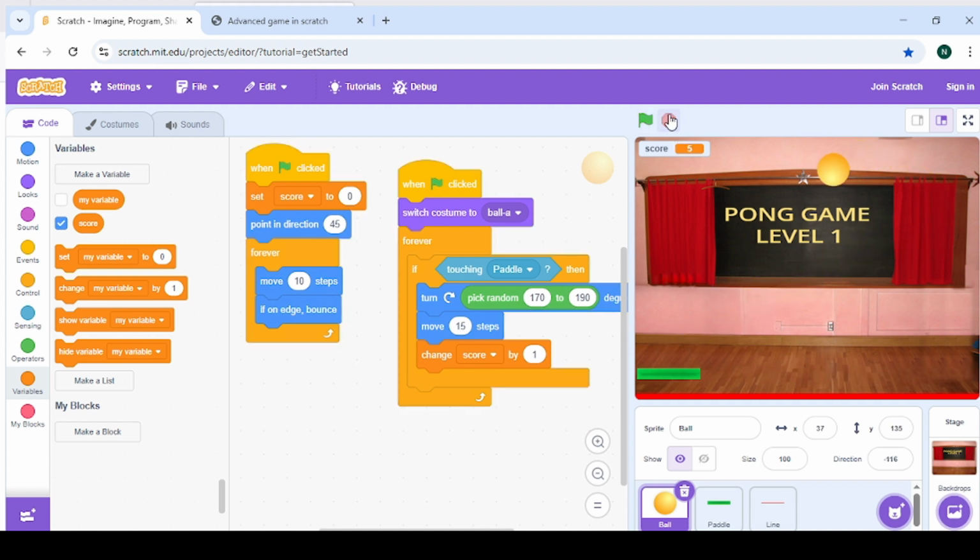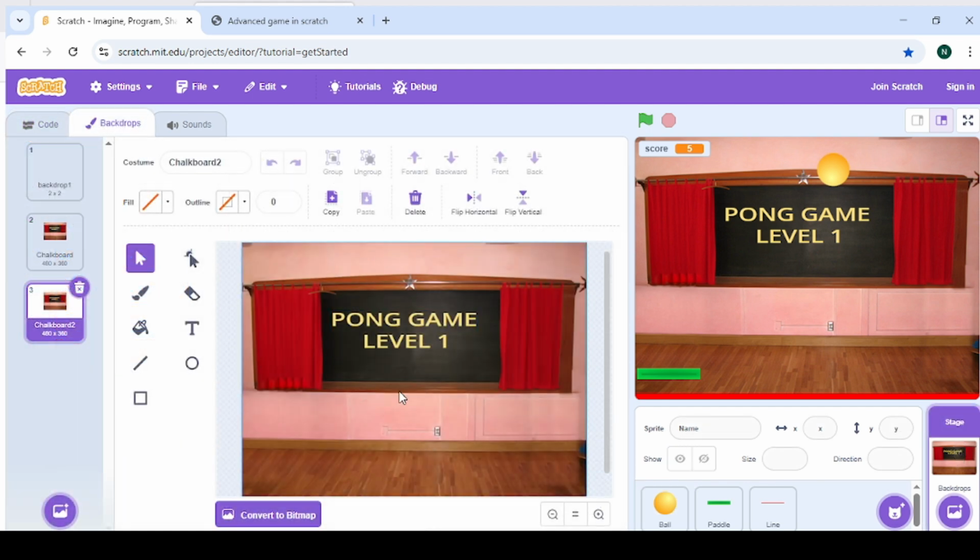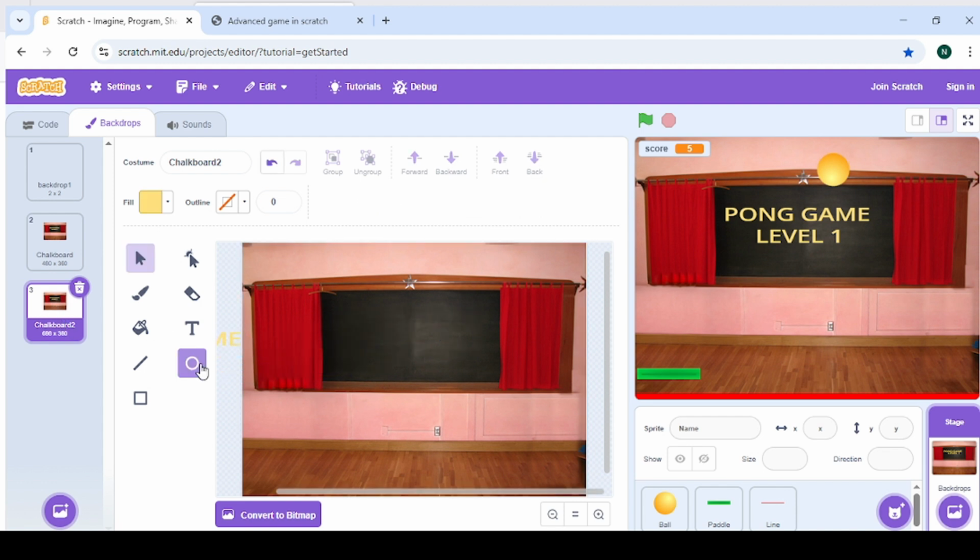Okay, so the next thing we are going to do now is to add levels to it. Remember I said you want to add levels to it, right? So click on your chalkboard. So now we have to create a backdrop for our level 2. Okay, and then I just duplicated it, right? So we'll go on and make some changes.